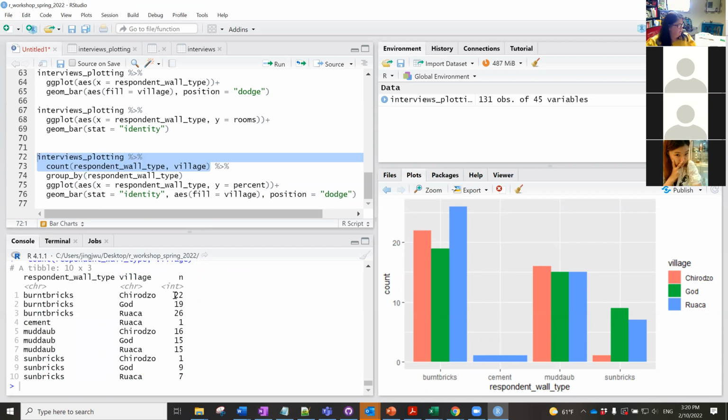And this n is the number of observations, let's say the number of houses in this C village that are built with burnt bricks. When we group them by respondent wall type and want to calculate the percentage, we use each number divided by the total. That's how we will get the percentage.